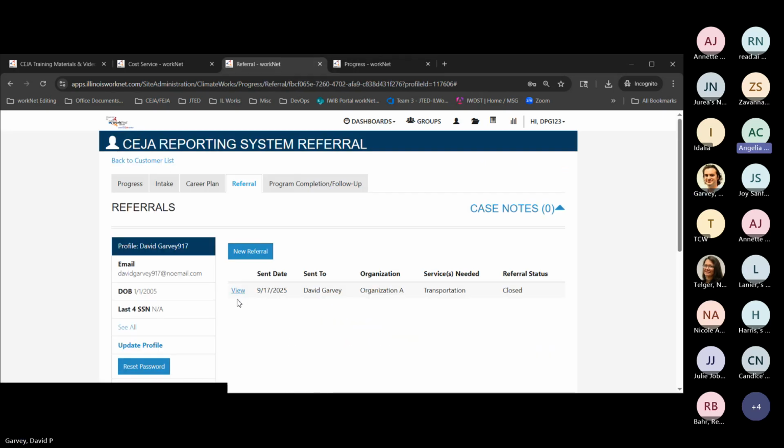And with the referral, if it's yellow, they have the update to where. Oh, go ahead.